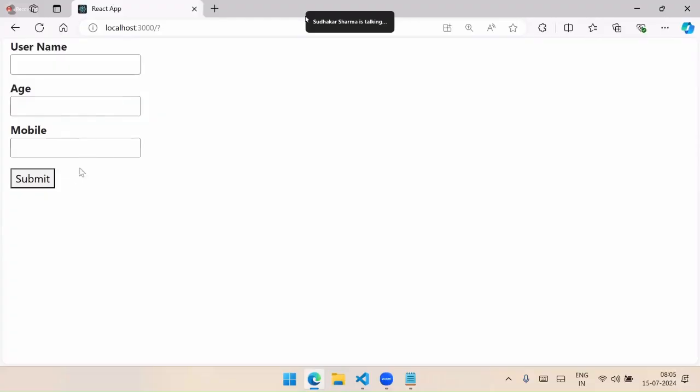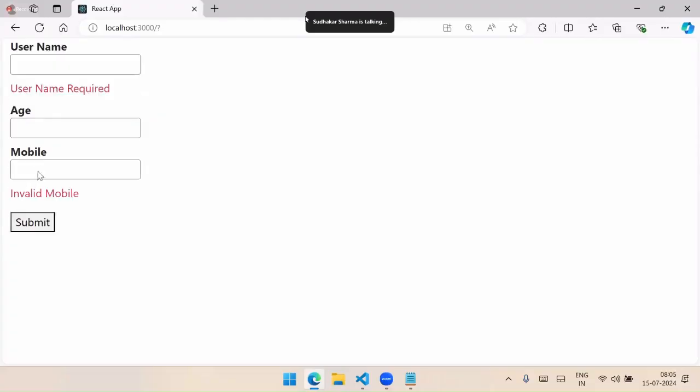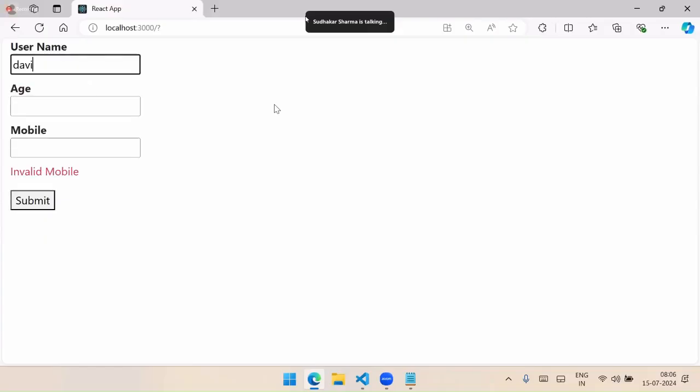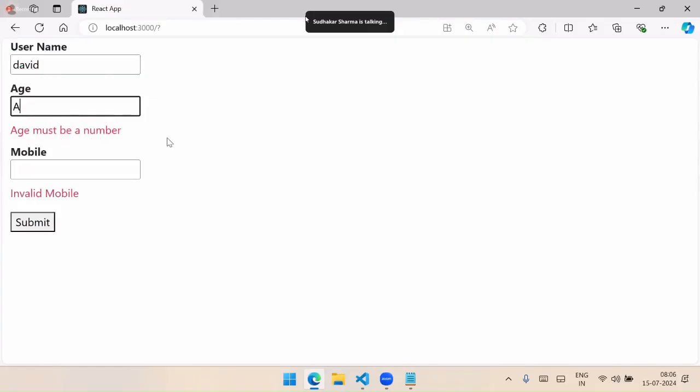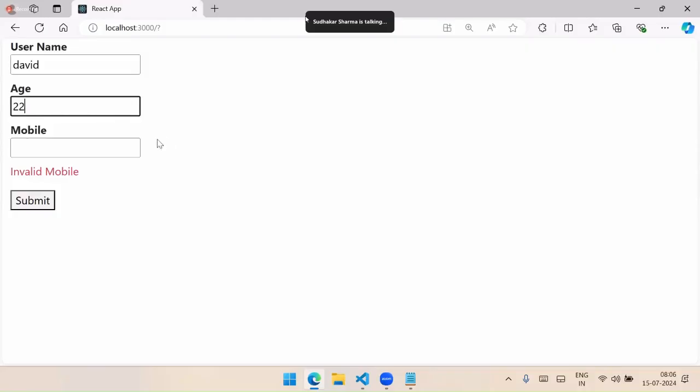Now, when I click on submit, it is asking for name required. You are entering some name. It is too short. A minimum of 4 characters, then it is fine. Similarly, you are entering some text. It says age must be number. You entered a number. Now it's okay. Mobile also says invalid mobile. Then what we need to do, we need to use plus 91, then it will be fine.